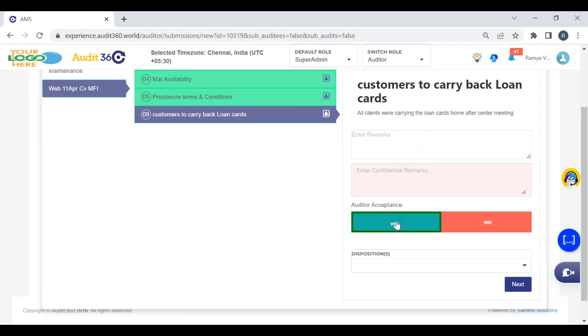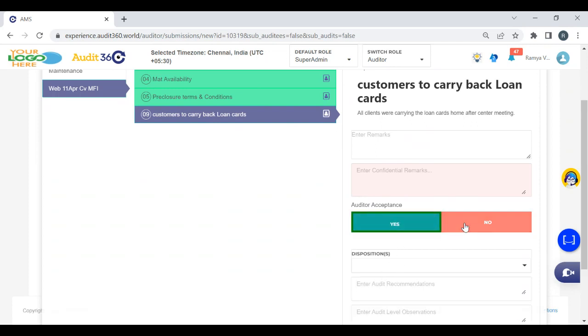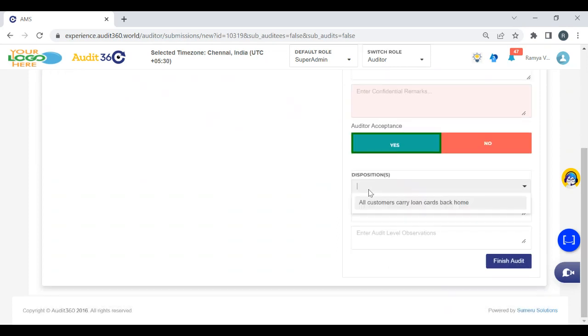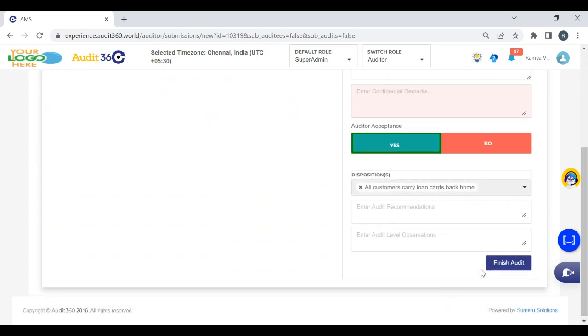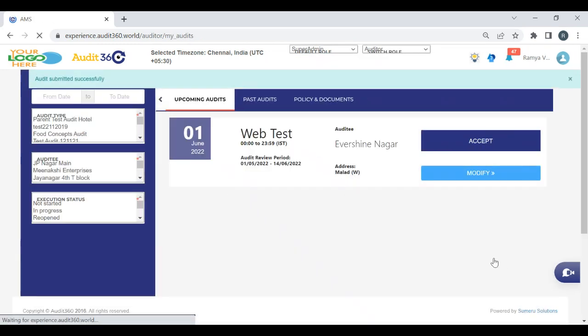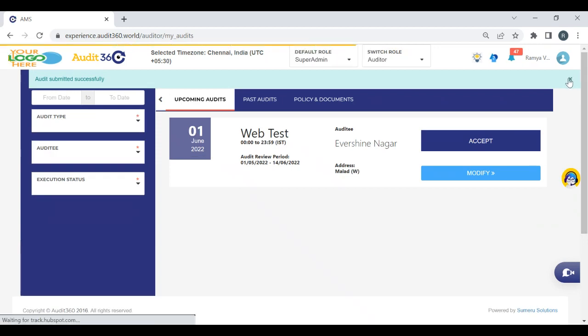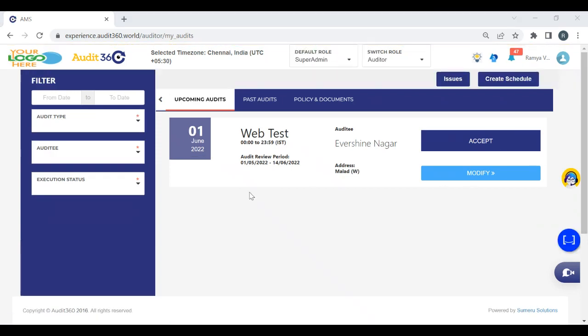Let me quickly finish the execution. This was the last checkpoint. Even for no, there was nothing. If I click yes, the disposition I'm just choosing. I have a finish button which is appearing here and I click on finish. So now my dynamic checklist execution is completed. Let me quickly check if there are any queries which have come up.